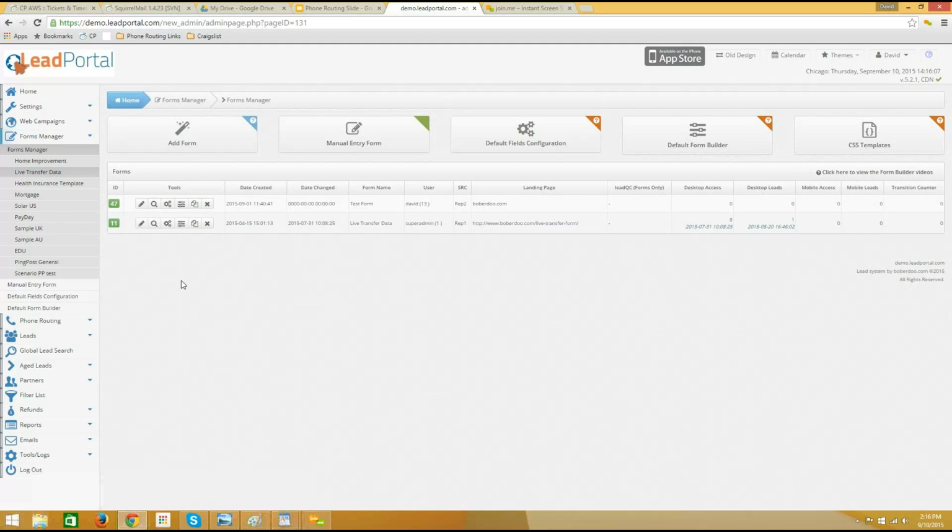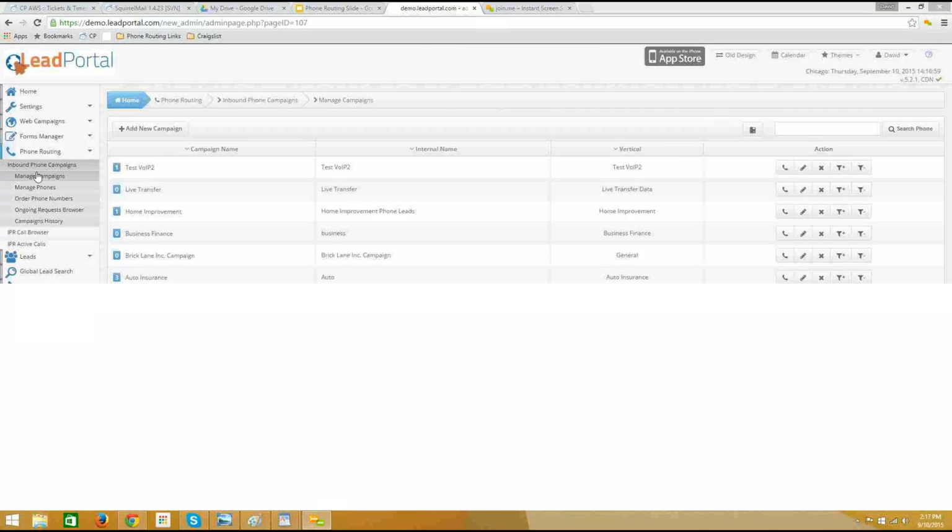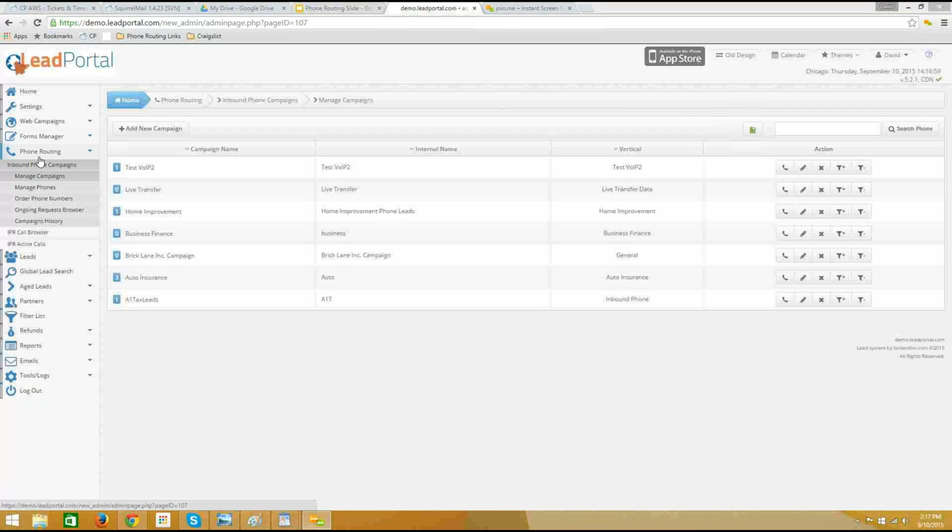All right, so that is setting up sources, and so now let's move on to the next level of organization, which is setting up a campaign and ordering a phone number. So we do that by going to the phone routing tab here. All right, and when you click on phone routing, it will bring you to this page, which is a list of all your campaigns. So a campaign is an organizational tool that you can use to track your incoming calls. Most of our clients will set up a campaign by either vertical or marketing method.